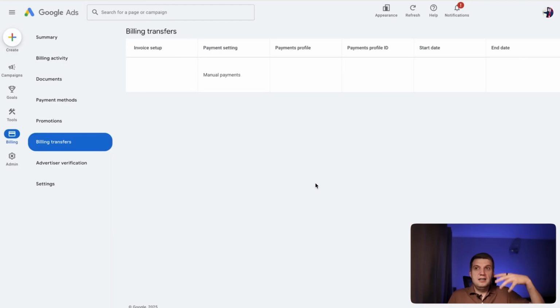Next question: what if I need to add another payment profile, change mine or delete mine? There is a setting in the menu, billing transfers, but you can change nothing inside this menu or this profile. So in order to change any details in your payment profile or completely change the profile, you need to write a message to the Google support team. They will ask you the same questions: what's the country, what's the currency, what's the name, what's the type of business that you want to change, and only they are able to change information inside your payment profile.